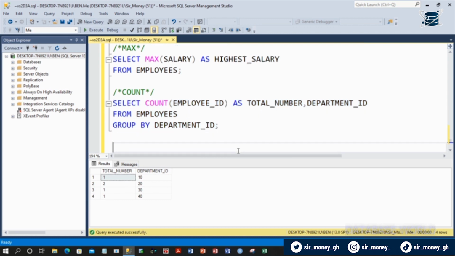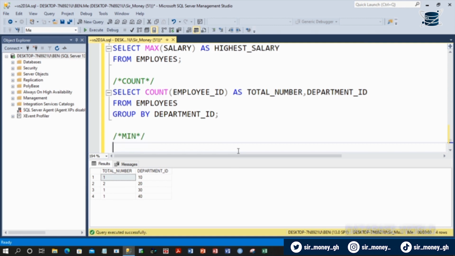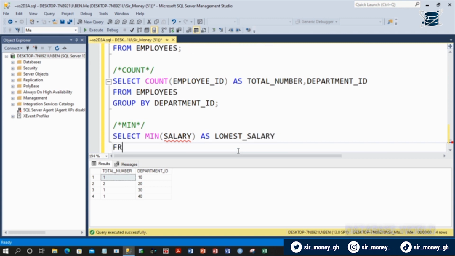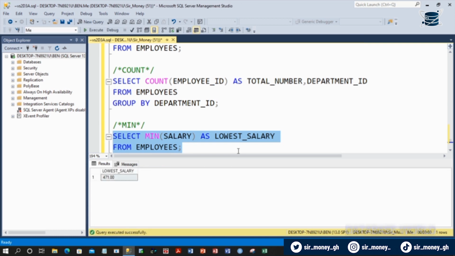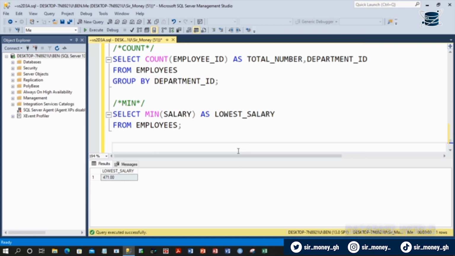Then we have the min. With min, we want to check the lowest salary, right? So MIN, then the salary as lowest salary from the table that we call employees. So we execute, and then it says it's 471. Good.